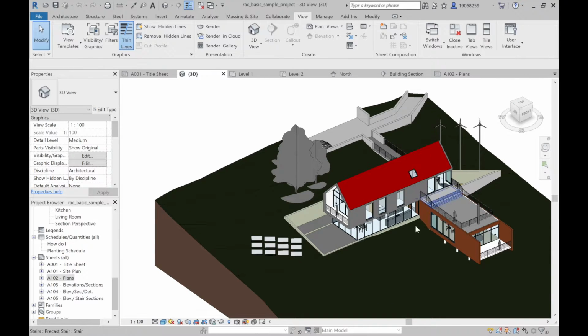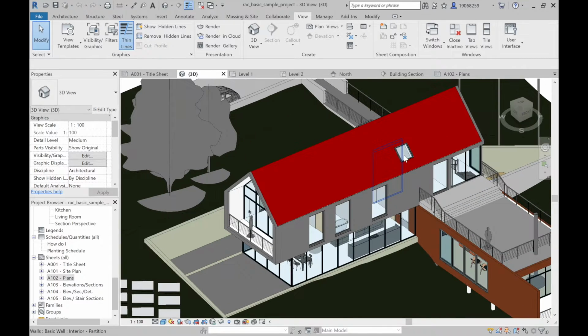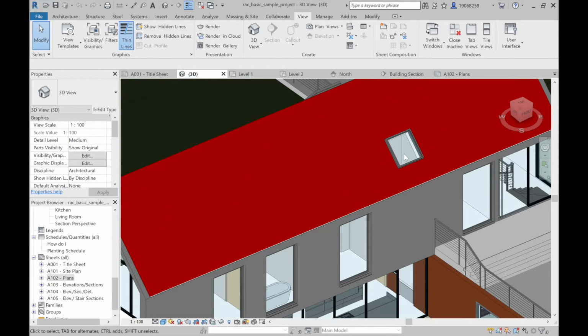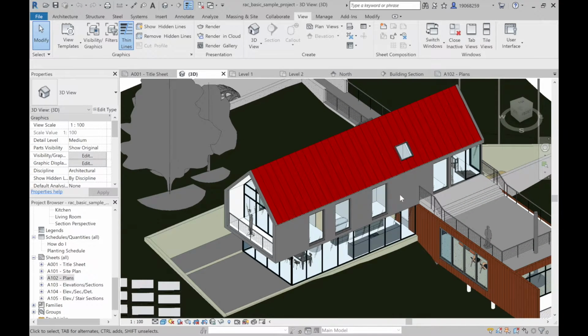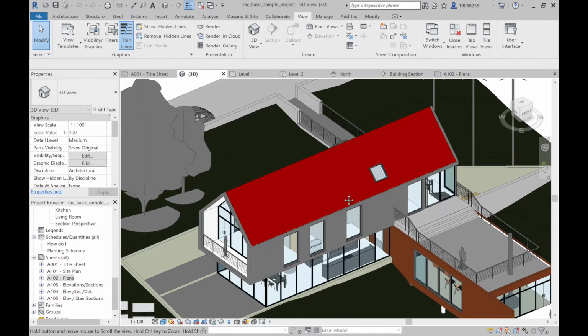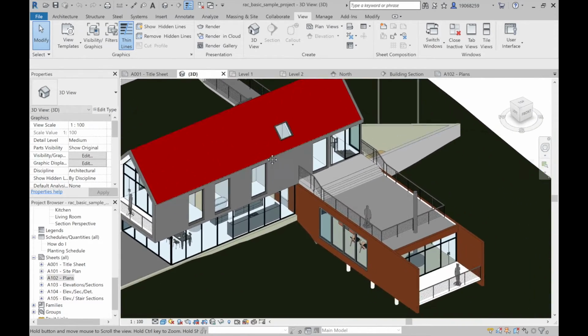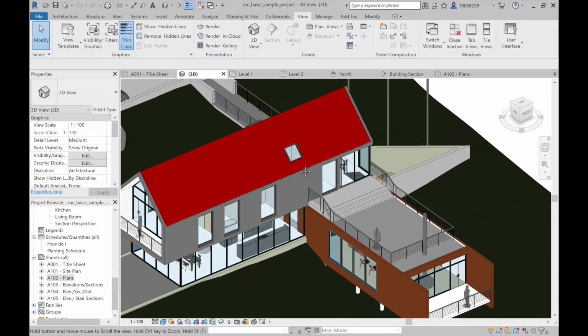Let's talk about how to rotate, pan, or zoom the BIM model. If you scroll up your mouse, you can zoom in to the BIM model, like this. Scroll up to zoom in, and scroll down to zoom out. Then you can hold your middle button on your mouse to pan your BIM model, like this. Hold your middle button and then move your cursor to pan the view.